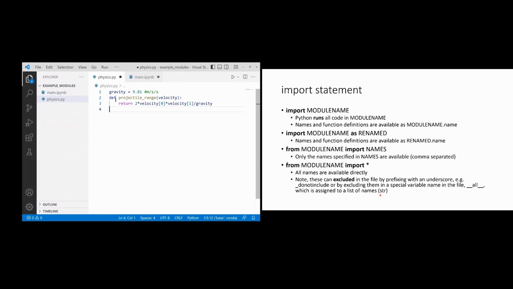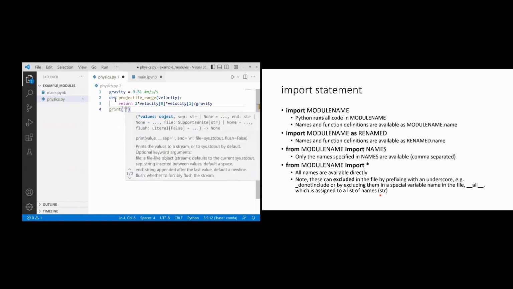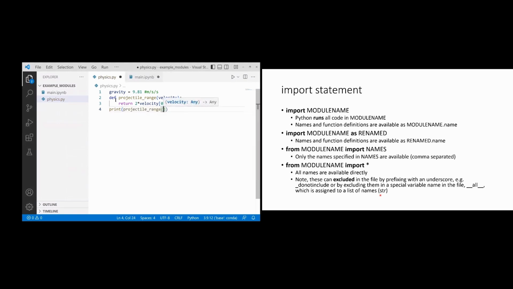We might also want to, for example, write some tests. So, for example, we might write print projectile_range of 10, 10. And we could run this file if we want to. And we'll see when we run this that the terminal will open.